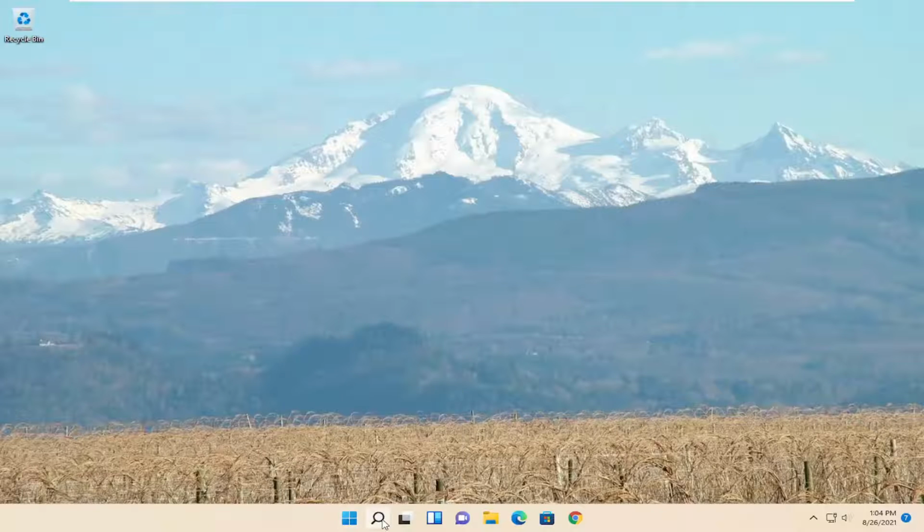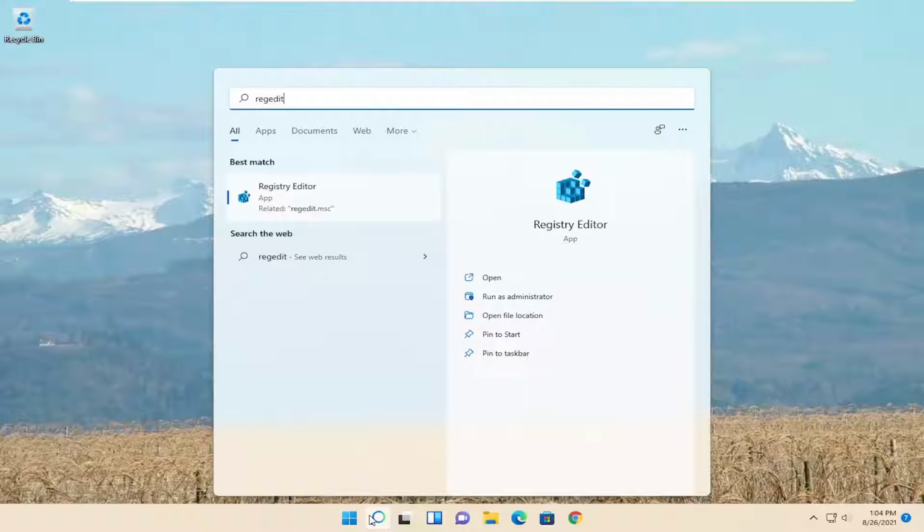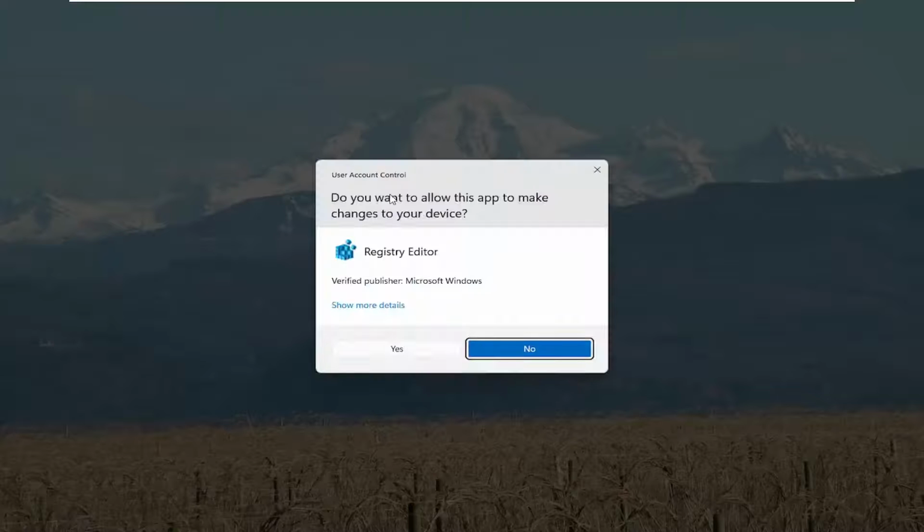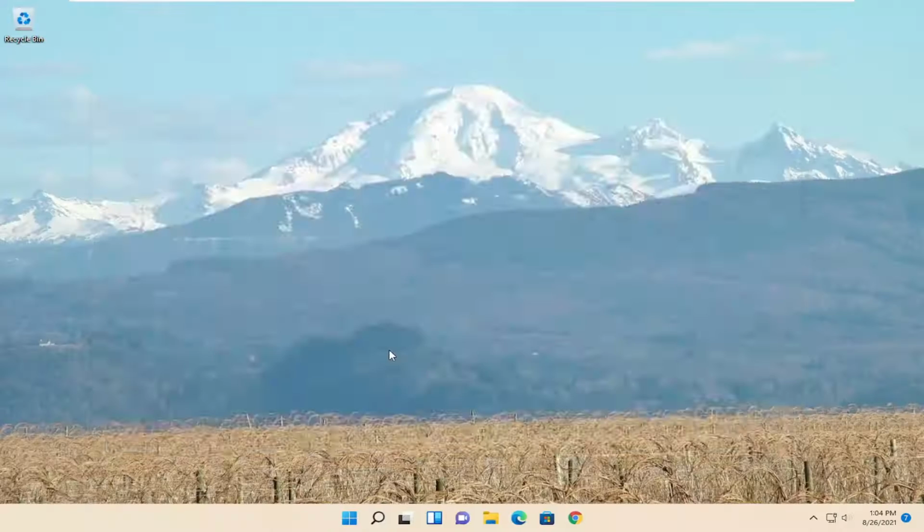So first thing I recommend doing would be to open up the search menu and type in Regedit. Best match should come back as Registry Editor. Go ahead and right click on that and select Run as Administrator. If you receive a User Account Control prompt, go ahead and select Yes.